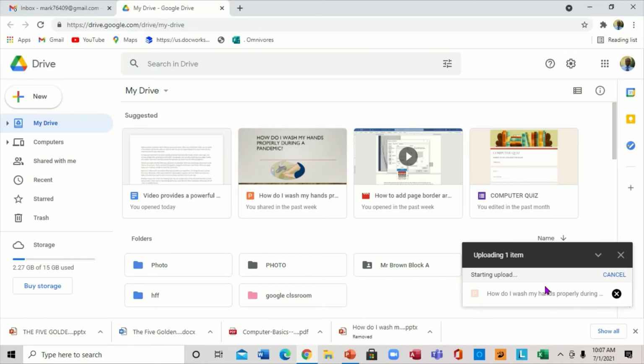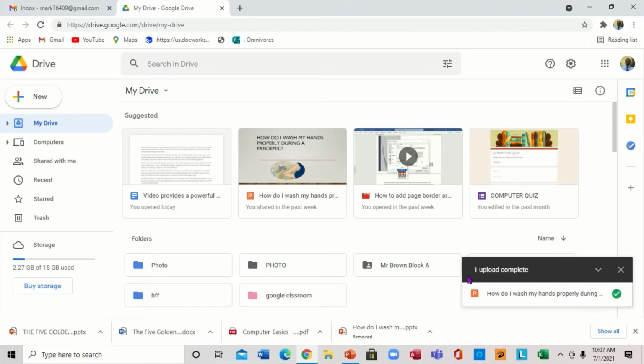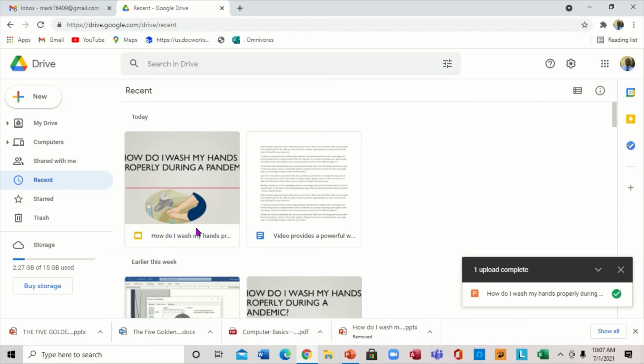If you notice on the screen, it says uploading one item, and then one upload complete. But you haven't seen it here, so what you have to do is come to your left, look for the word Recent and click on it. And there you go. This is it. You notice the icon here? This itself is Google Slides. So that's how you convert it to Google Slides.